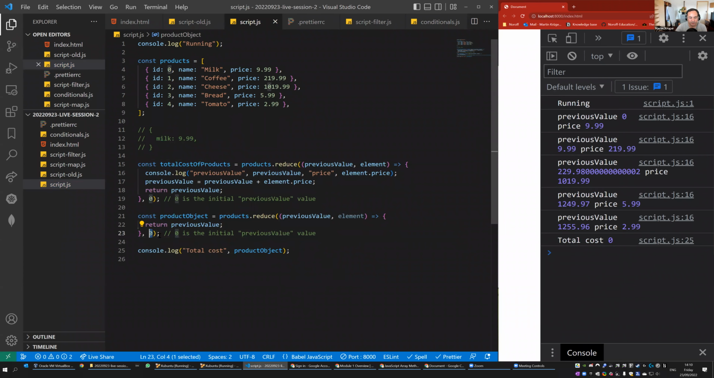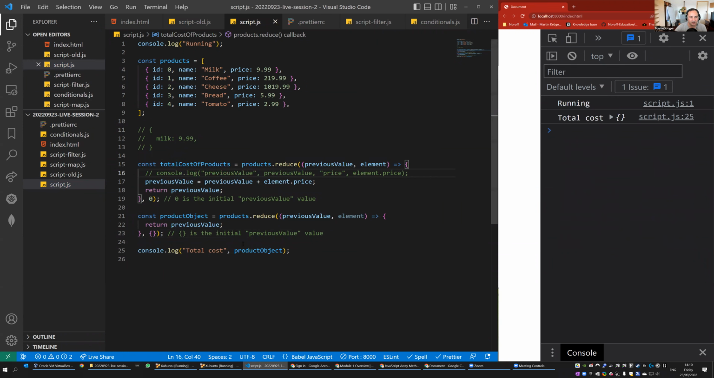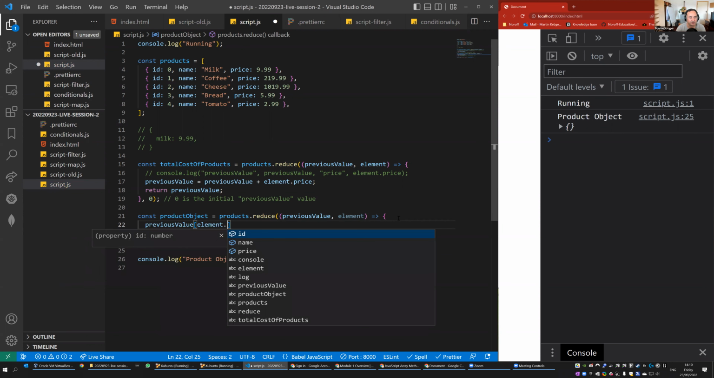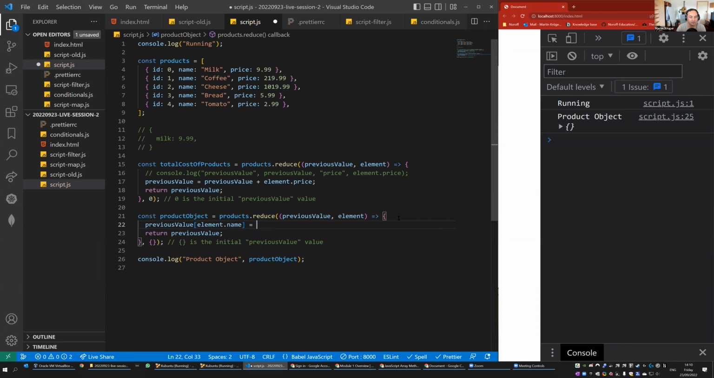So what we're going to do is start off with an object. I'll say an empty object is the initial previous value. I'm going to have to comment that out, and call it product object. Okay, so you can see product object is this empty object. Now what we can do is say previous value, and inside here we say element dot name is equal to element dot price, and then we can save that.